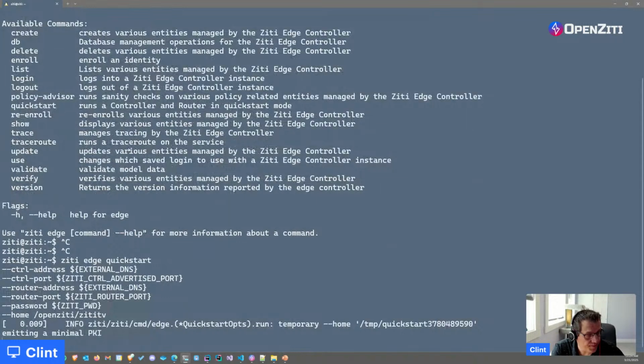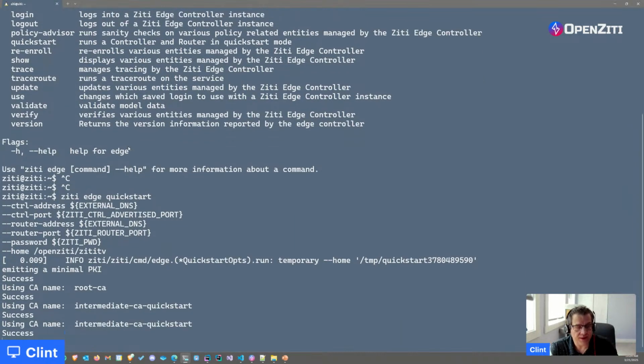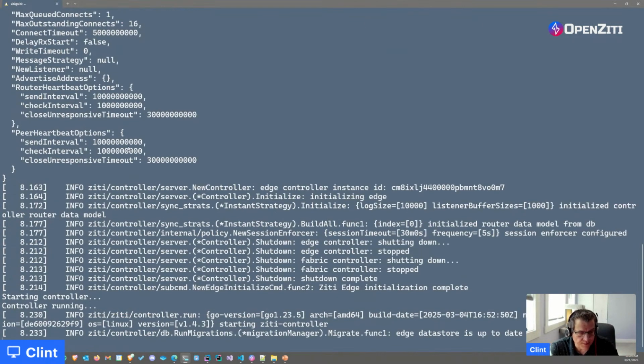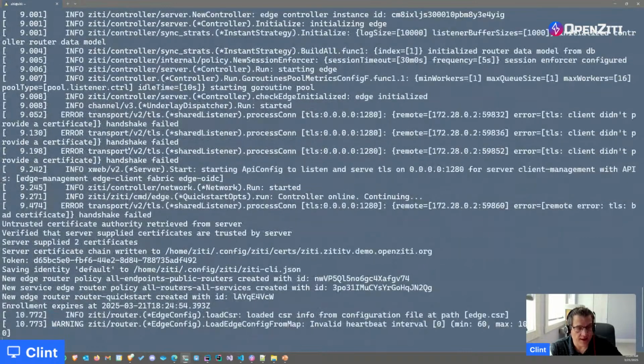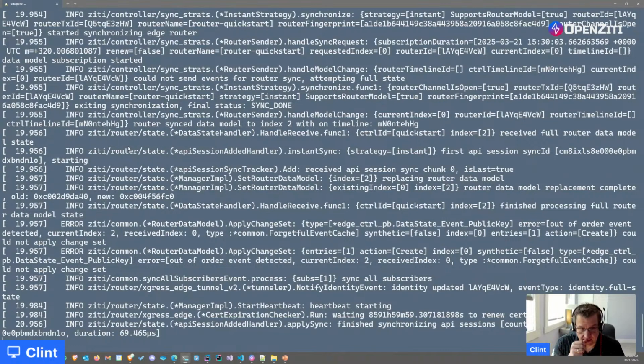Paste. When I run this, you can see that the quickstart is going to go through. It's going to make a PKI. It's going to put all the pieces into the right places, and it's going to start the OpenZiti overlay. And so that's literally all it took. One command. I mean, I did a bunch of extra stuff to set up for this, but one command to start an OpenZiti overlay network.